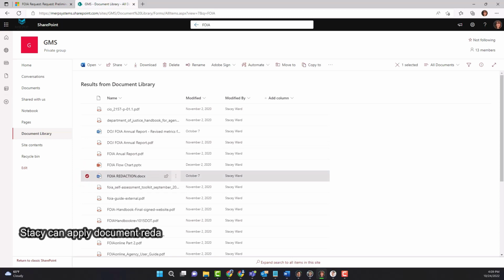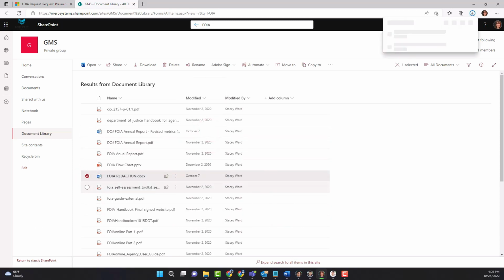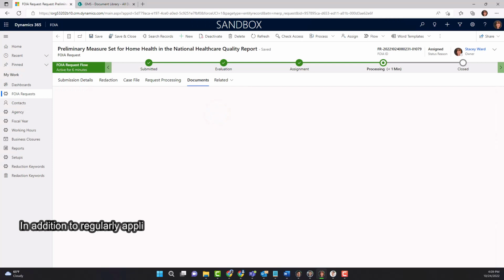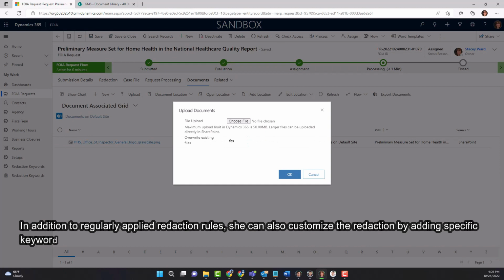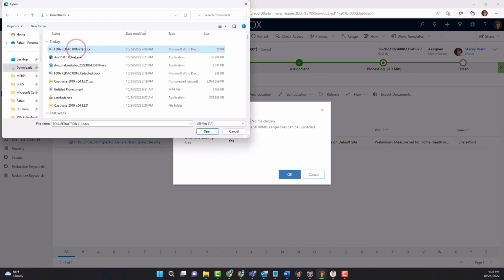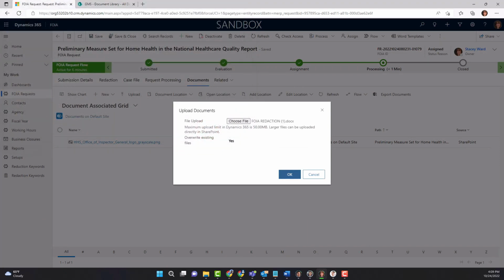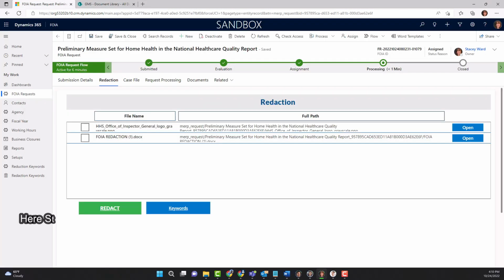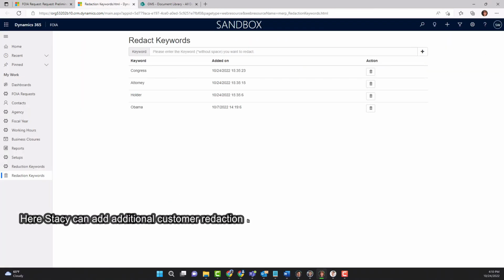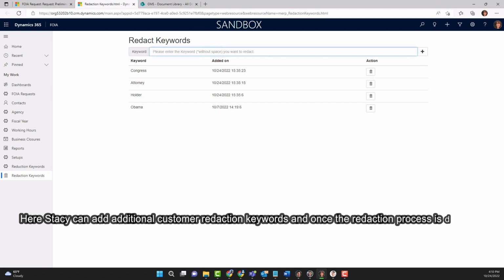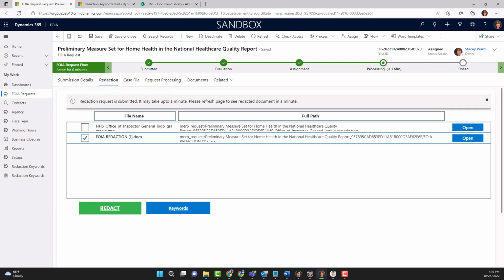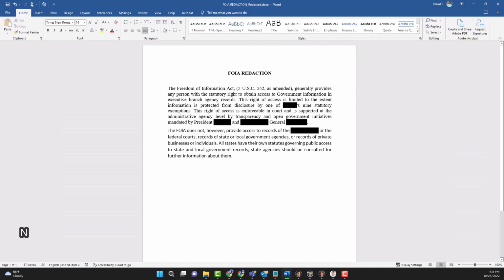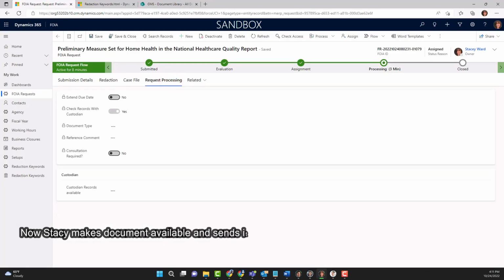Stacy can apply document redaction rules using Microsoft Flow. In addition to regularly applied redaction rules, she can also customize the redaction by adding specific keywords. Here Stacy can add additional custom redaction keywords, and once the redaction process is done we can see the redacted document that has the words FOIA, Obama, Attorney Holder, and Congress now redacted. Now Stacy makes the document available and sends it back to Chad.